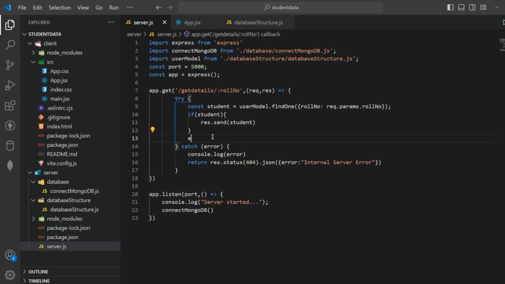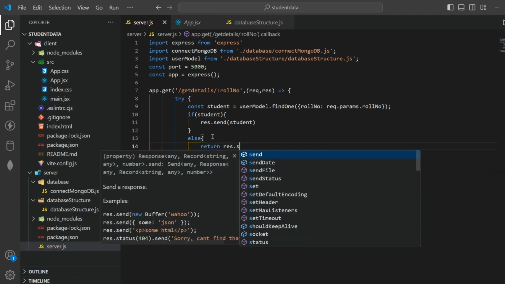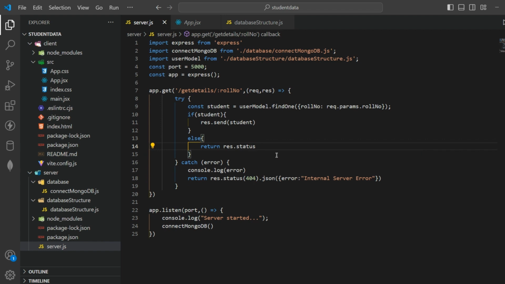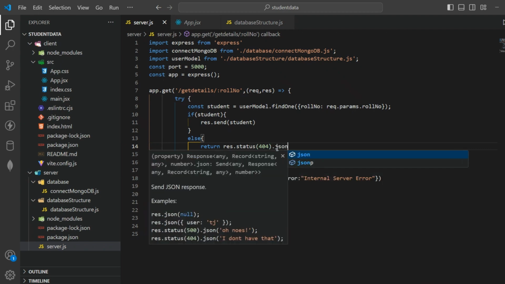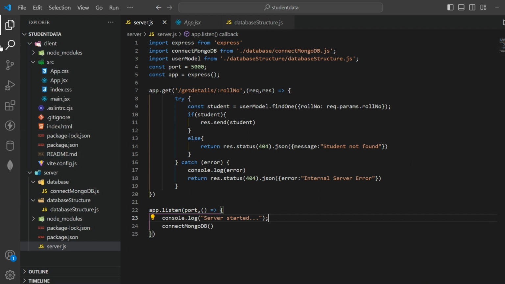So if the student details are not found, we are going to send a response with the status code 404, and then send a JSON message like "student not found." So now we can send the student details from server to client.